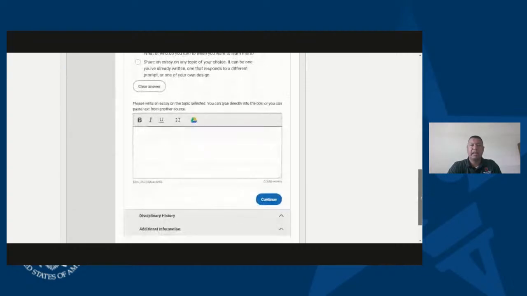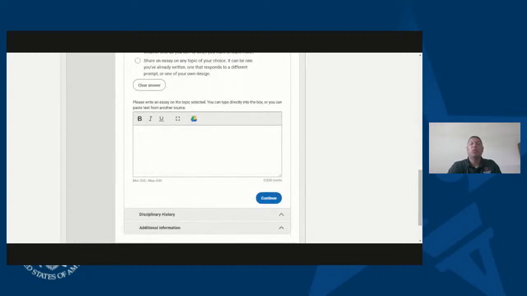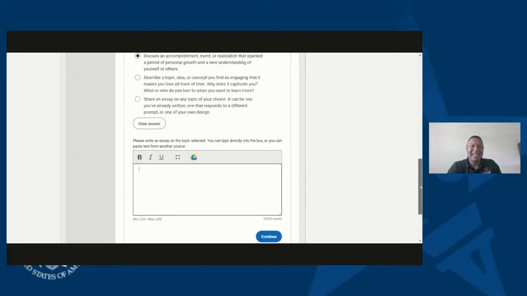And something I failed to mention is that you'll want to type in the essay here at the bottom. I recommend you type the essay in another document and then copy and paste it into this little window that you see. But keep in mind that there are word limits. It has to be between 250 words and 650 words. So make sure that you tell us what you need to tell us in a succinct way. Again, no more than 650 words. As I mentioned, we get 60,000 applications, so that's a lot of reading for us.